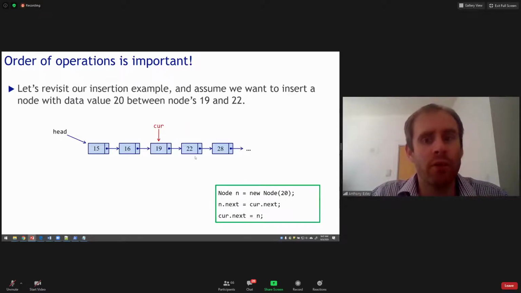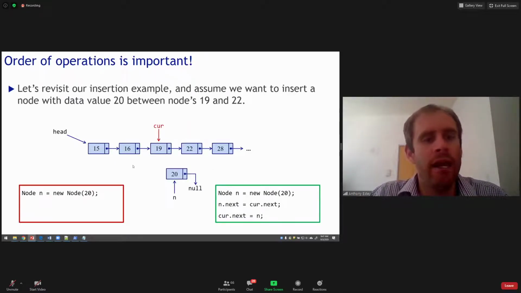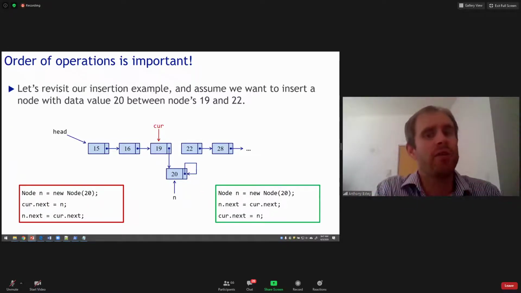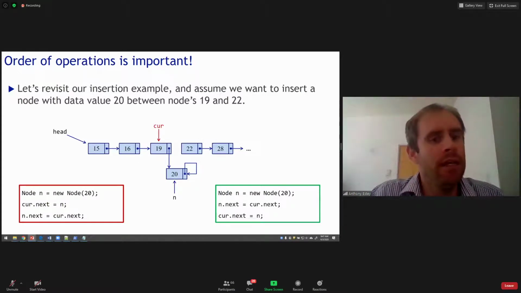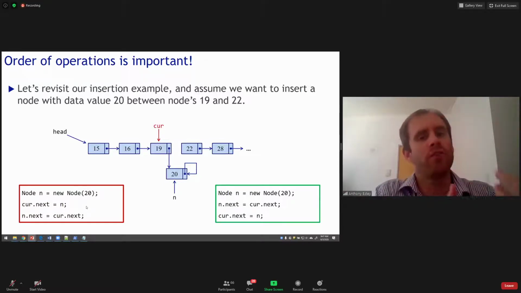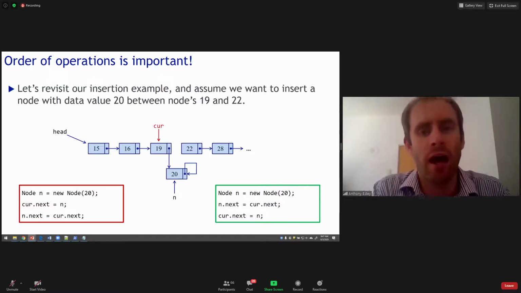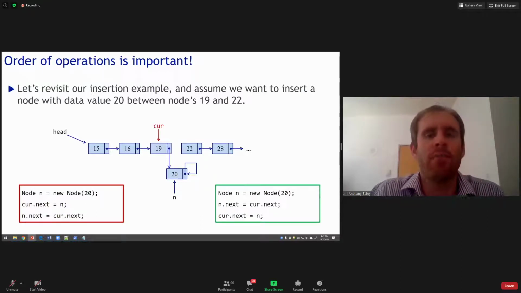I will say that the order of operations is really important. So this is what we did in the previous slide. And I'll just show off really quickly if we flip these two operations. If I first make cur's next point down to n, and then make n's next be cur's next, n's next will just point to itself. So we'd lose any reference to that node 22. So the implementation of a lot of these operations is quite simple, but you can make a really tiny mistake in the sense that you're just flipping the order of two operations, and that can end up with huge errors in your code. So I just wanted to highlight this and have it on the slides for you for review.